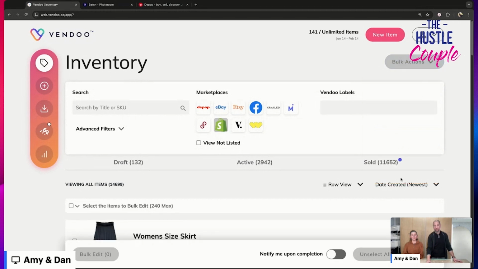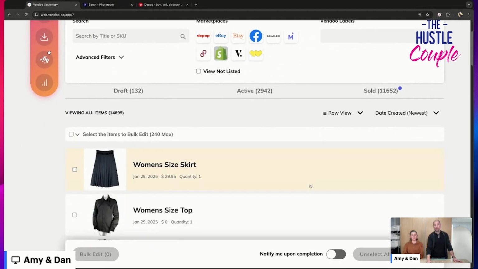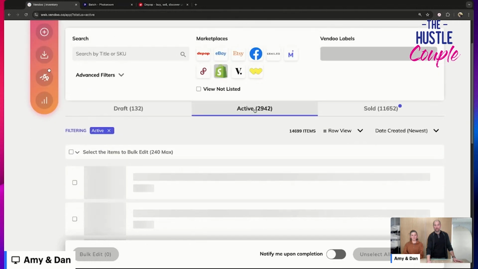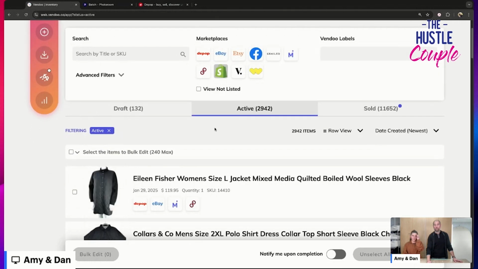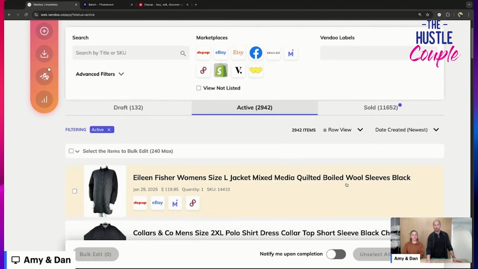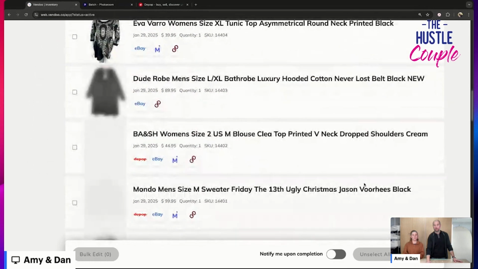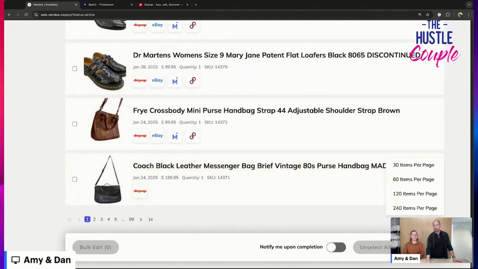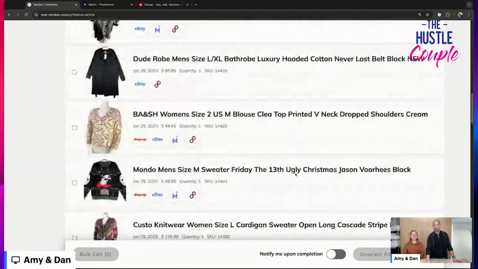So I'm going to go into select bulk edit. Go to actives. And yes, I'm going to select my actives. And then you want to select a certain amount per page. So right now we're on like way too many. I'm going to scroll down to the very bottom. Oh no, we're at 30. We're at 30 items per page. This is where you change how many items are on a page. And if you want to do up to 240, you select 240 here. But we're going to leave it at 30 just for the purposes of this video.